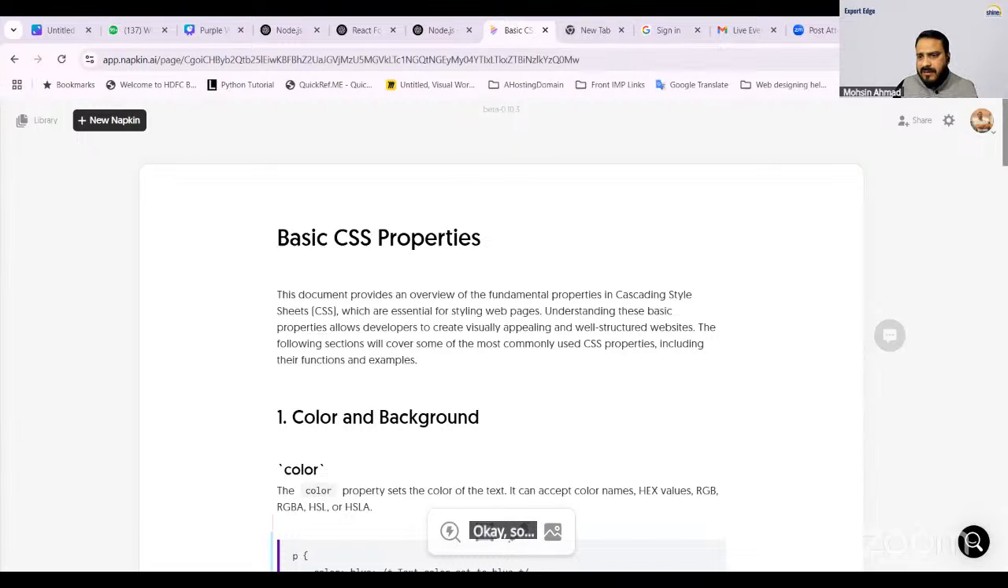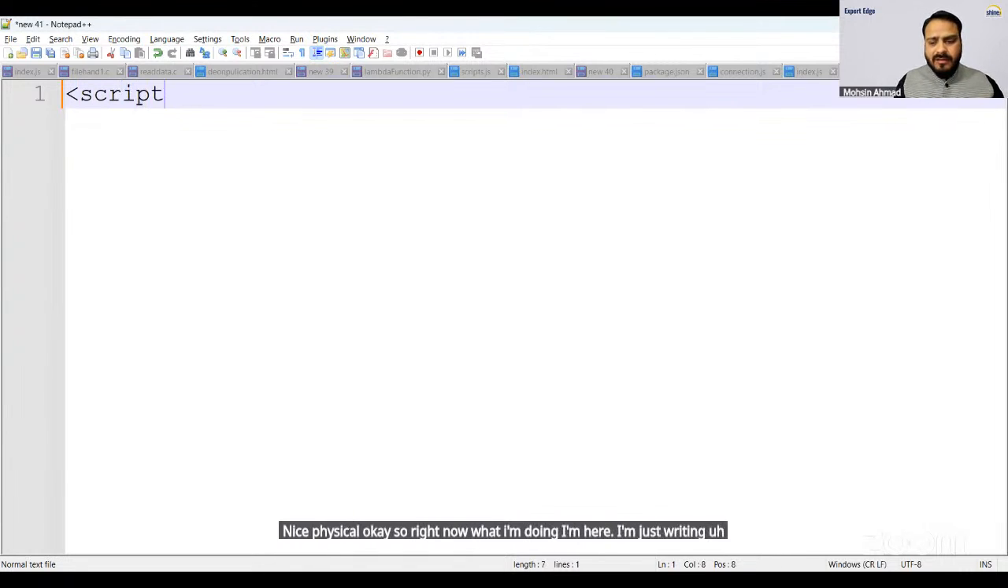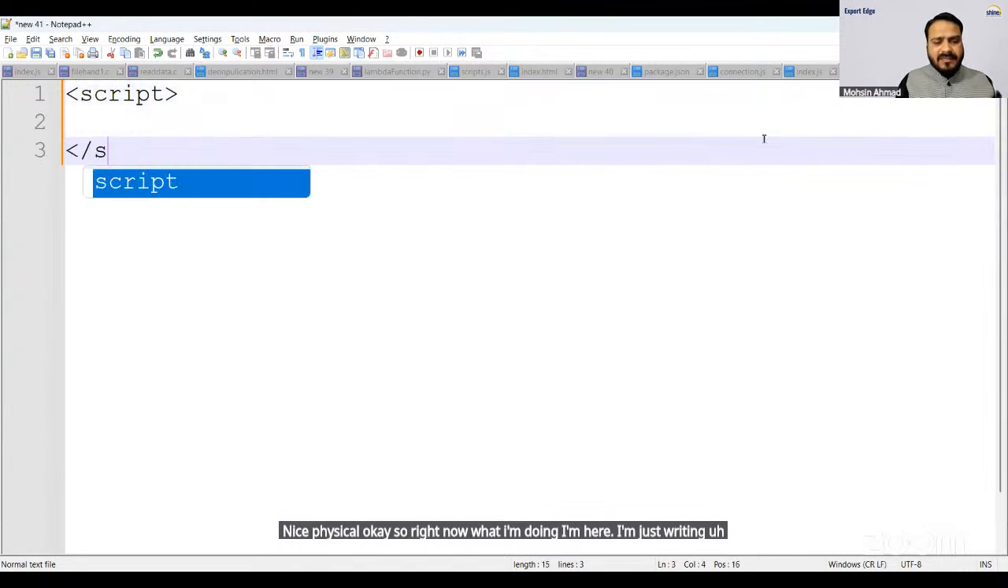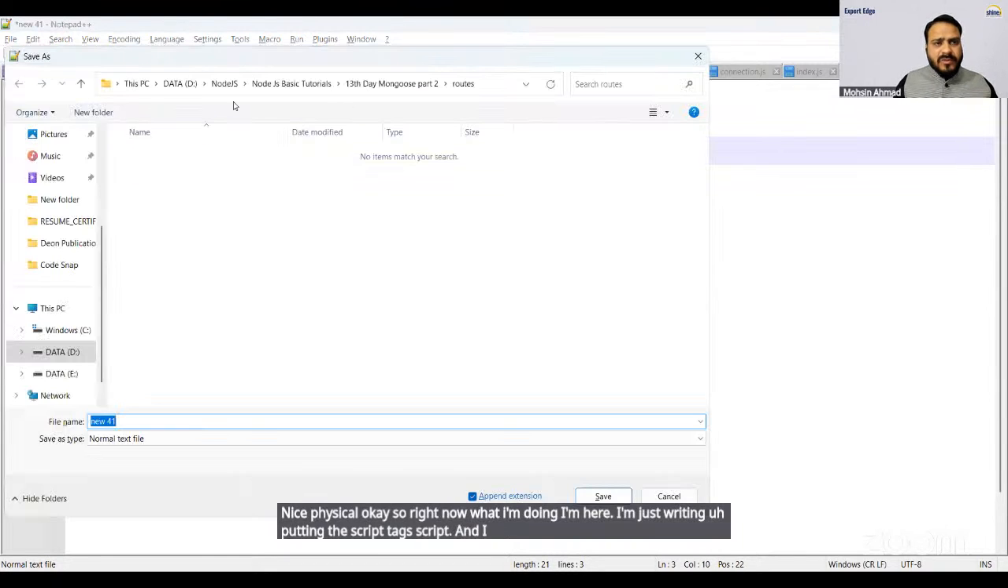Now please tell me if my Notepad window is visible. No, it's not visible. Now it's visible. Okay. So right now I'm putting script tags and I'm just going to save this file.